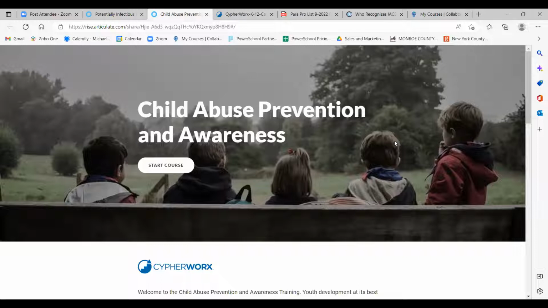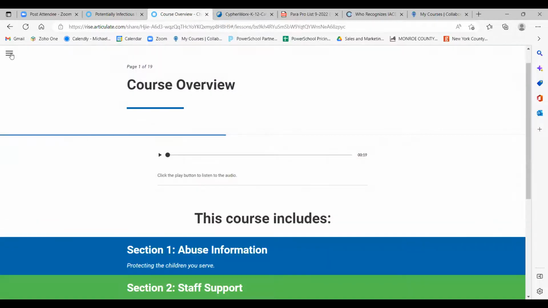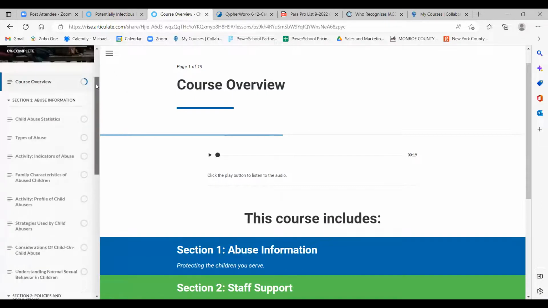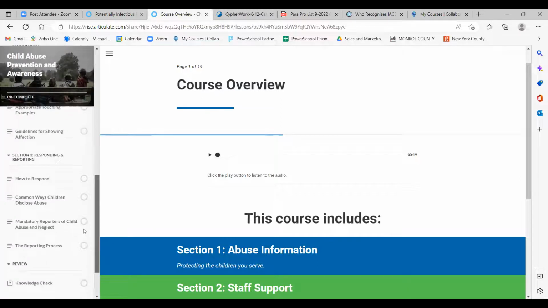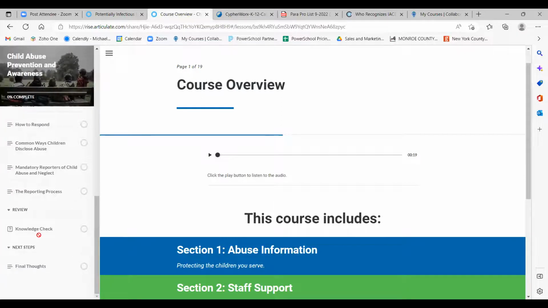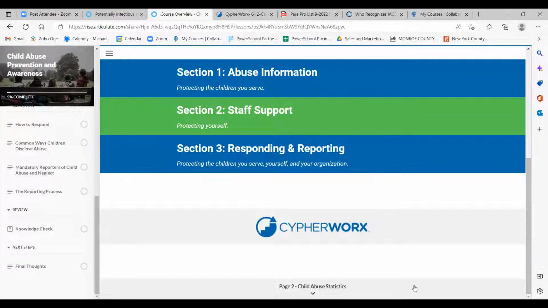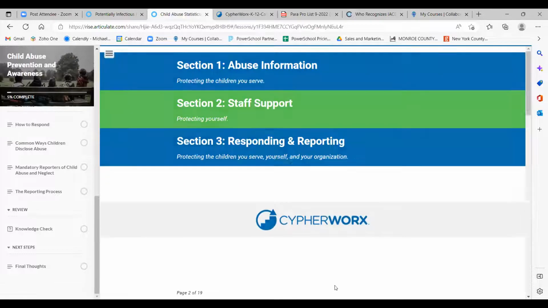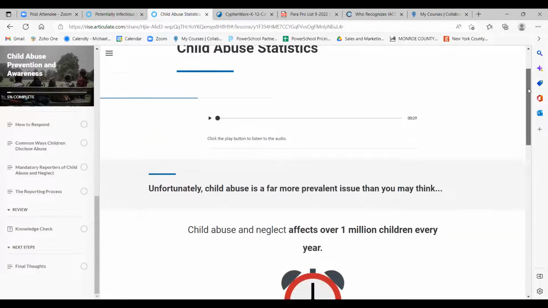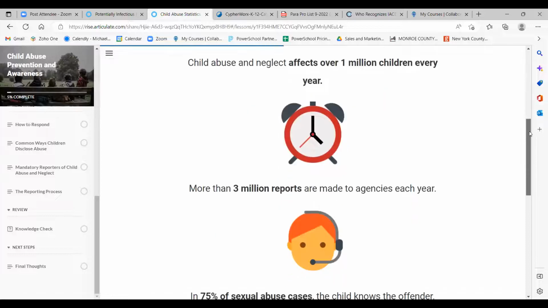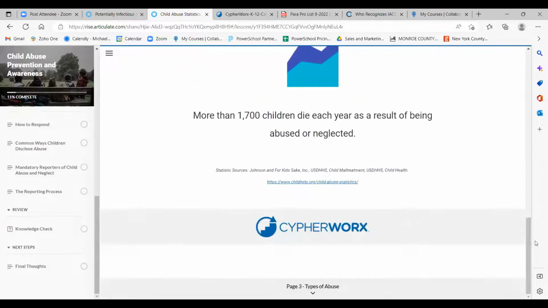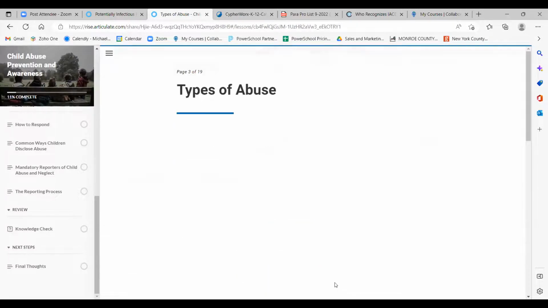This is another one of our courses. Once again, we start the course and we're going to be able to see the menu. On the left-hand side, you're going to be able to see the progress of each page that you're on for the course. And once again, you have your knowledge check quiz at the end. As I stated, we do make these courses engaging to keep the user alert, active, and engaged with the actual course itself. So that's just a quick overview of what our courses look like.